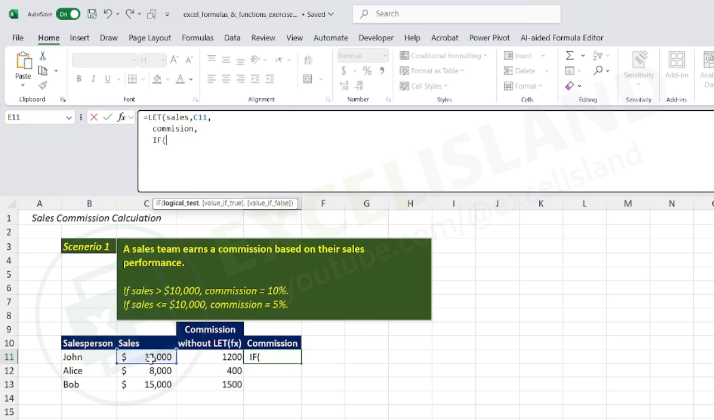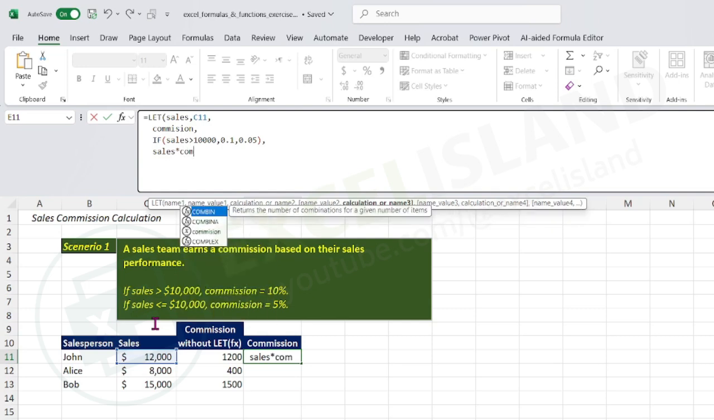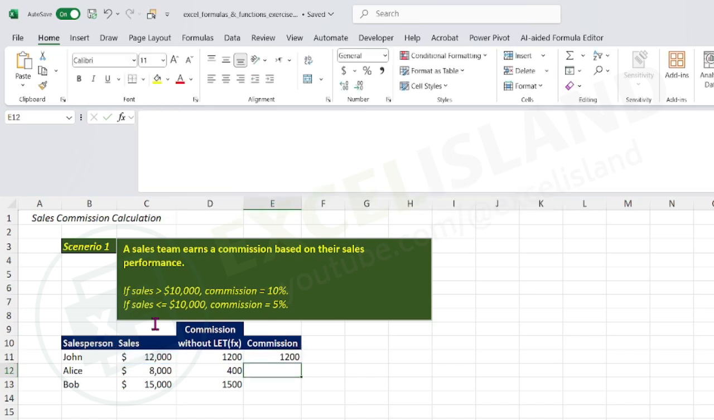So we just incorporate the IF function there and say if sales. So we could actually reference sales back in this case rather than referencing C11 like we did in the first instance. So if sales is greater than $10,000, comma, value if true, return 0.1, which is 10%. Value if false, return 0.05, which is 5%. Close the bracket, comma, hit enter. Then move to the next line with Alt Enter. So our calculation now will be sales multiplied by commission, because I will just reference sales and commission in this LET function. So that makes the formula easier and neater. Hit enter, we get the same results.